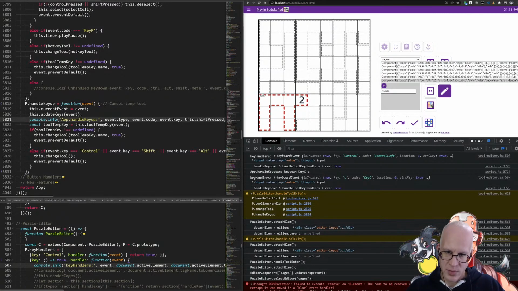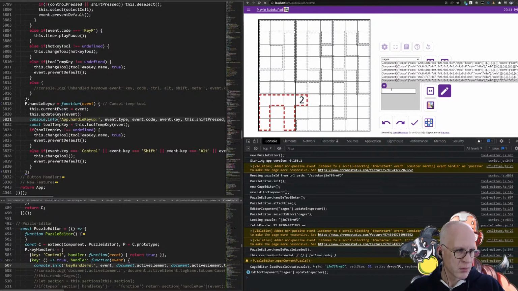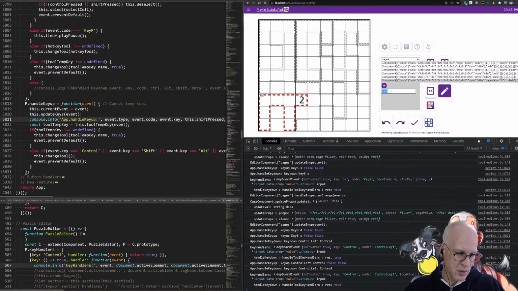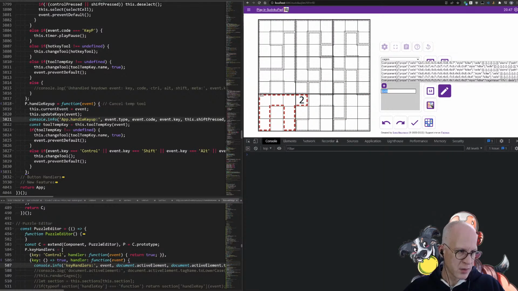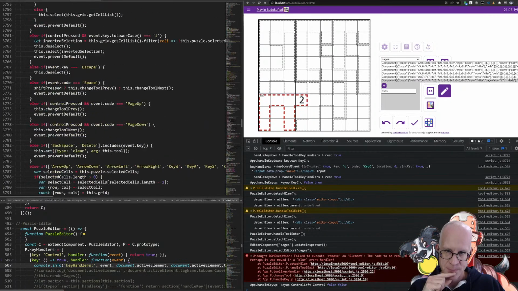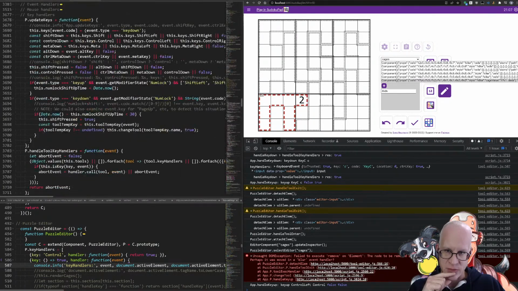Handle key up. Change tool not equals to undefined. Oh, I think I know what's happening. It's just blanket trying to handle what it thinks is the end of a temporary tool change. That's the temp hotkey, basically when you're pressing control and it switches while you're holding control and then it switches back. But it's not actually figuring out that this didn't happen because it was aborted up here. So let's make sure it actually does get aborted in handle key down.